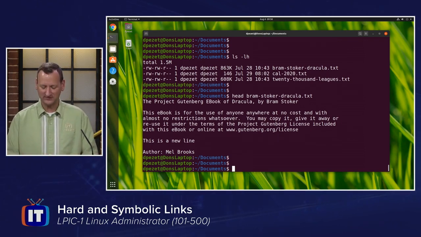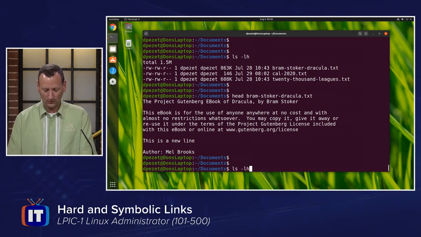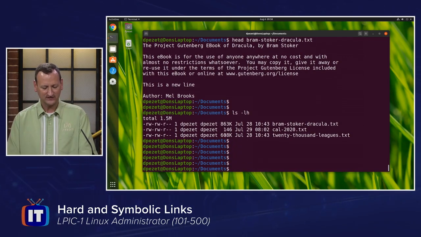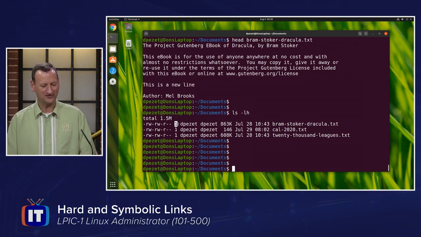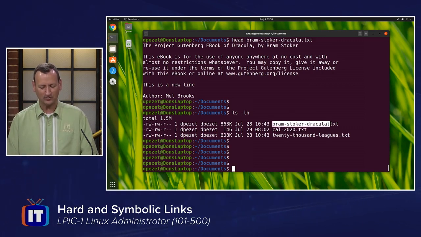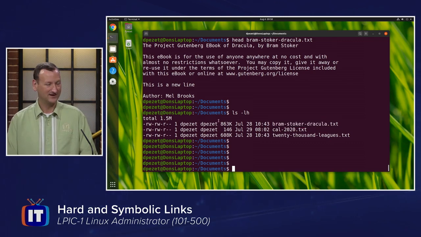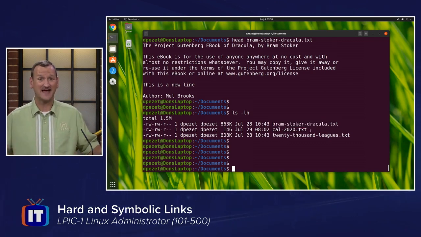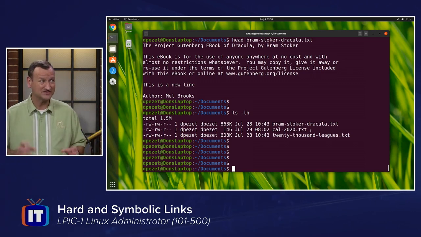Hard links are kind of neat because they're hard to spot. When I pulled up that listing, there's an interesting column. Wes and I were talking about this the other day. There's this number here in the ls output that we don't pay much attention to. There's this number 1 right now. And what that's saying is that I've got this Bram Stoker file and it has 1 hard link on it. And so if I delete this file, it's the last copy. It's gone. I'm going to lose that data.